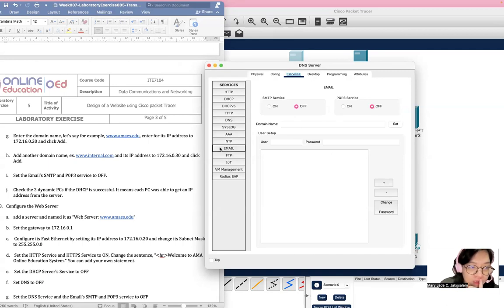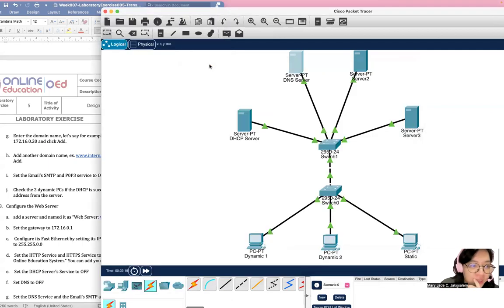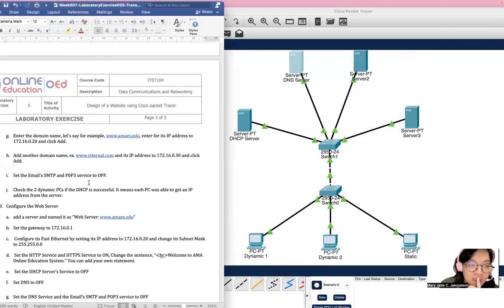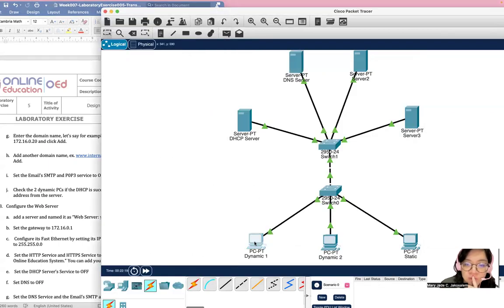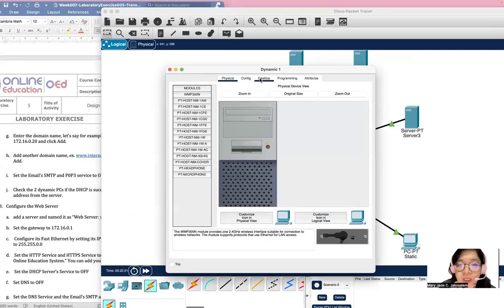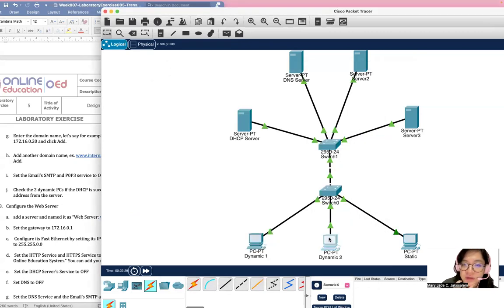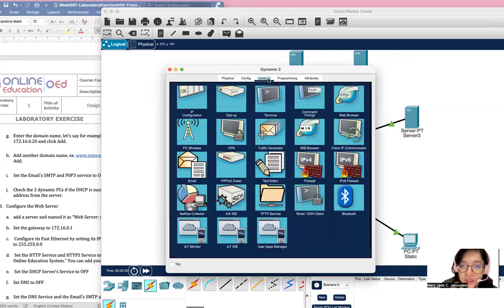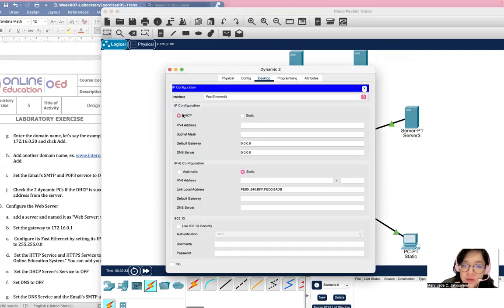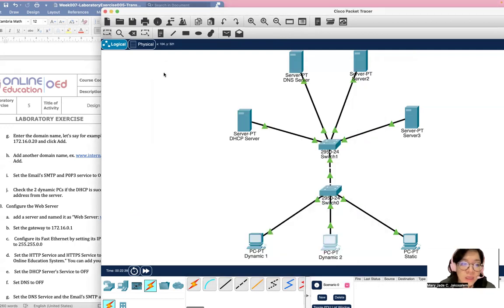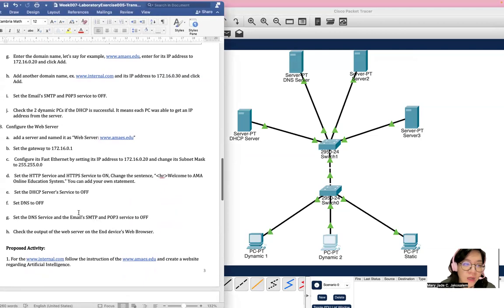So off. And I need to check the two dynamic PCs if the DHCP is successful. So let us see. Dynamic 1. So let's go here. Okay, let us see. Okay, it's successful. Next is for dynamic 2. Let's see as well. Again, the DHCP request is successful. So we're all good. Now I have to configure another server.